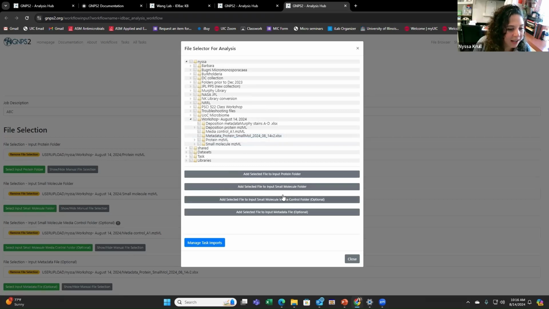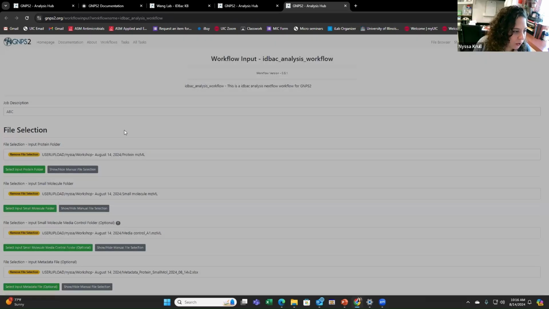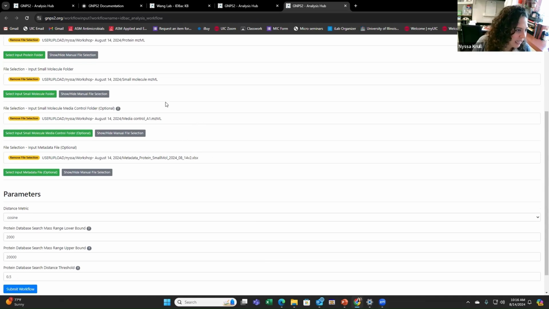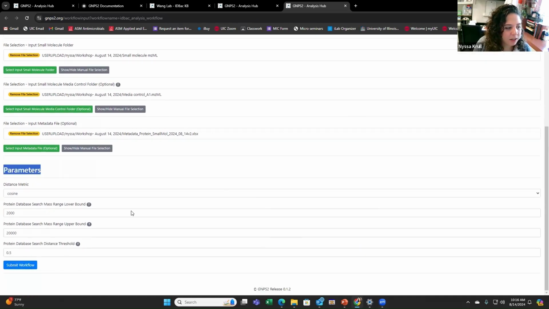And then when I'm done adding my files, I hit close, and you can double check here. If you're a little weary, if you're like me and have many different folders to click through, you can always come to this page and double check that the right files are in the right folders. I'm going to scroll down here to the parameters.